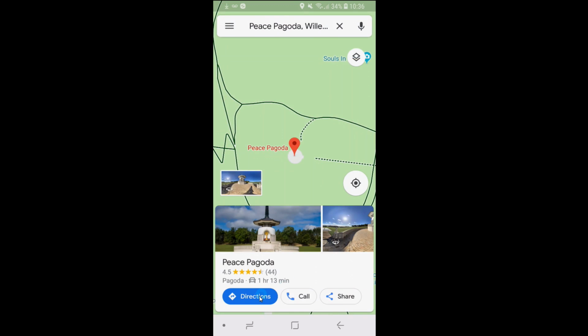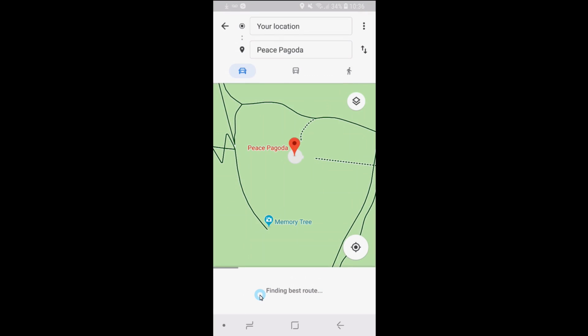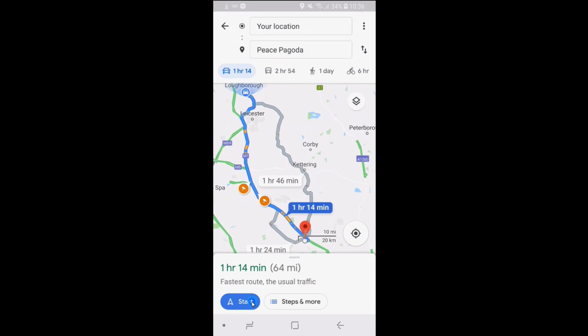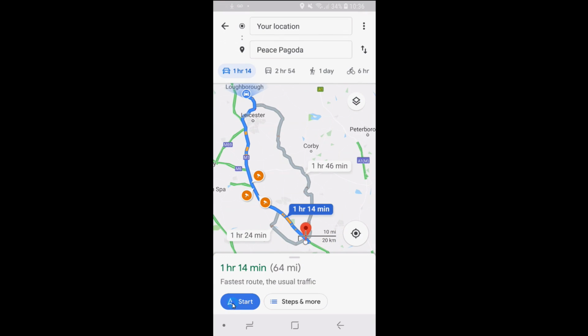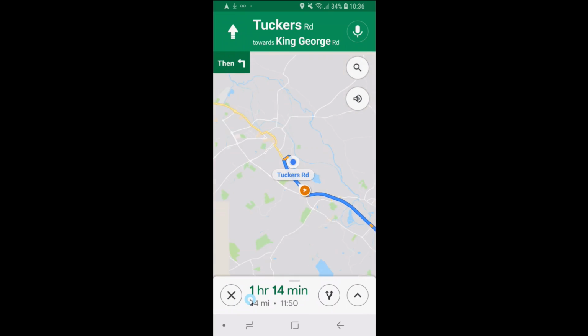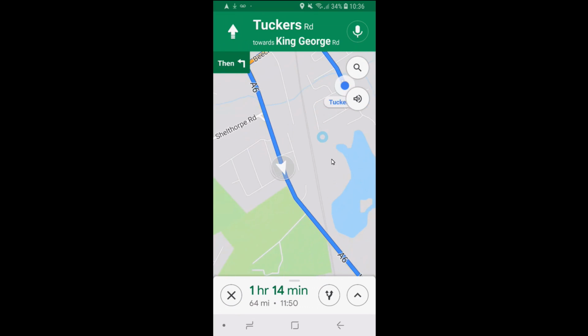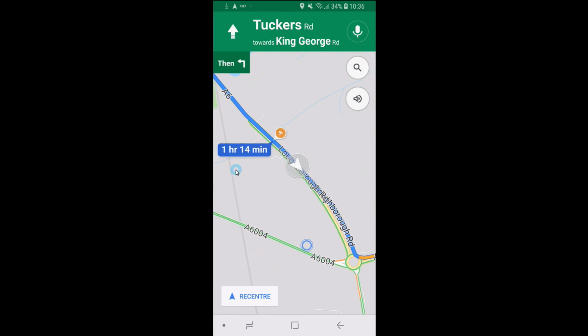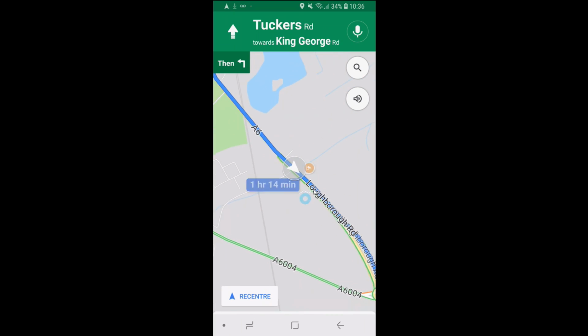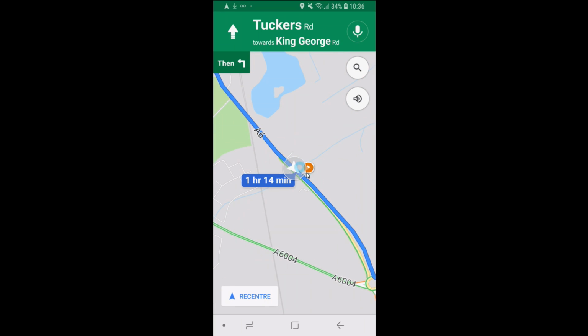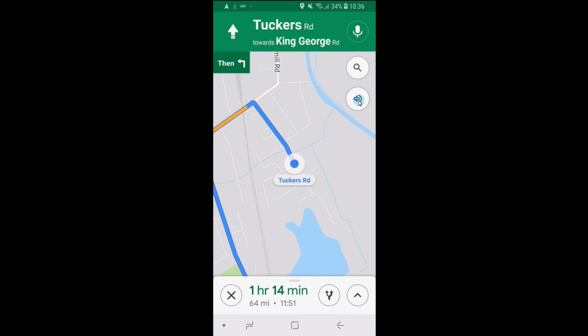Okay, let's go back to our directions and start the route. Google Maps has started up and shows me a clear map of my route. The camera locations are about 98% accurate as I know these cameras exist in these spots. The sound icon up here allows you to enable or disable Google's voice.